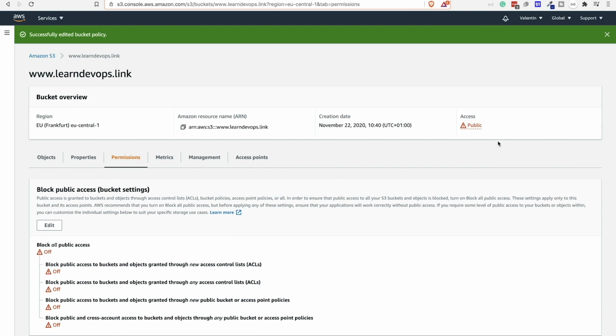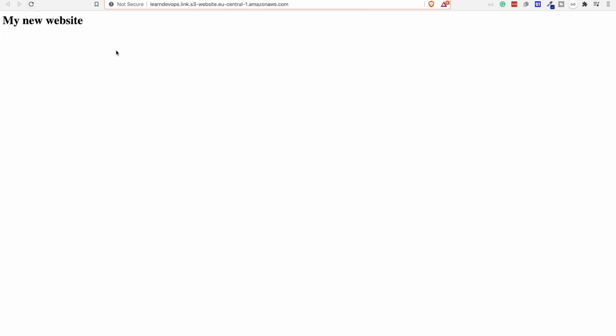And you will see here now the access is in red. It's just trying to alert you that, hey, by the way, everything that you have in this bucket is public. And for that matter of fact, I don't recommend that you store anything in this bucket that is not intended to be public. So be very aware of that. If you need to store other files, don't use the bucket for this website for storing something else. Let's visit again the website, and you will see here my new website.